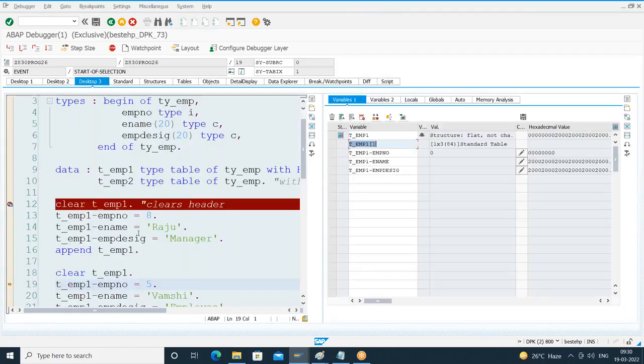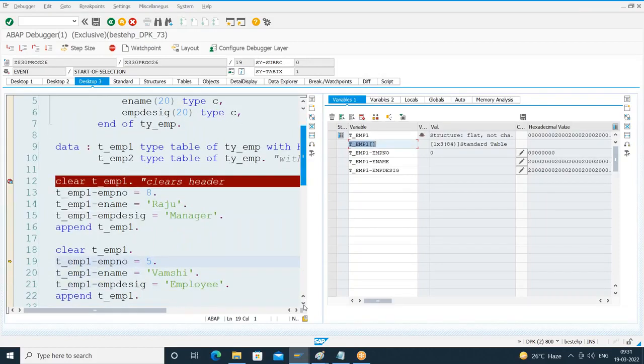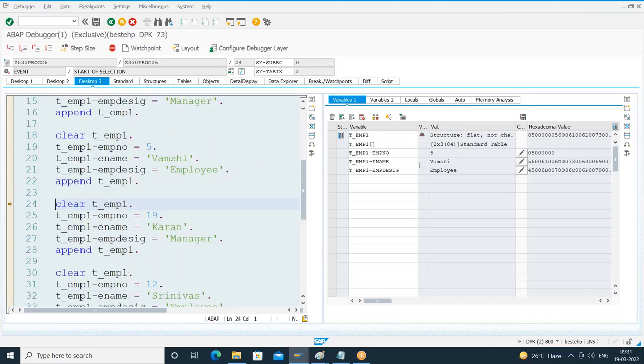Okay, so we are assigning one more record to the header. 5 Vamshi employee. I'll say F5, F5, F5. So 5 Vamshi employee is assigned to the header. Again, we are saying append. Append will copy the data to the end of the internal table. Already we have one record, so it will go to the second record. When I say F5, yes, it might have appended.